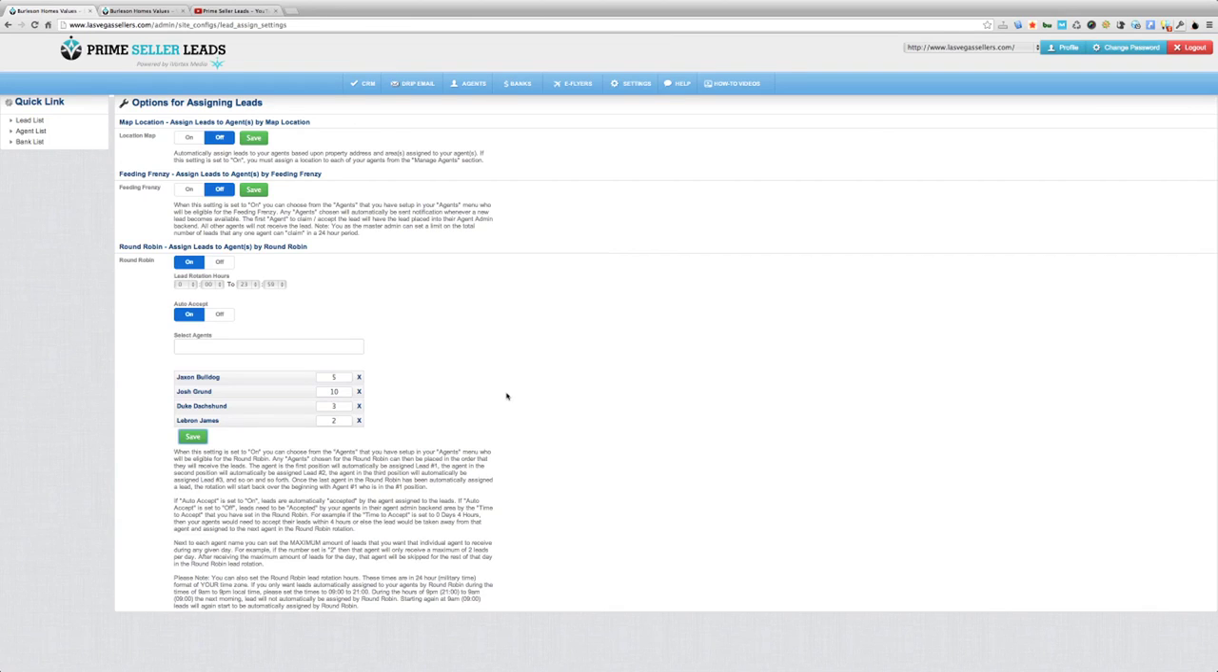Any agents chosen for the round robin can then be placed in the order that they will receive leads. So the agent in the first position will automatically be assigned lead number 1. The agent in the second position will automatically be assigned lead number 2. And the agent in the third position will automatically be assigned lead number 3, and so on and so forth.